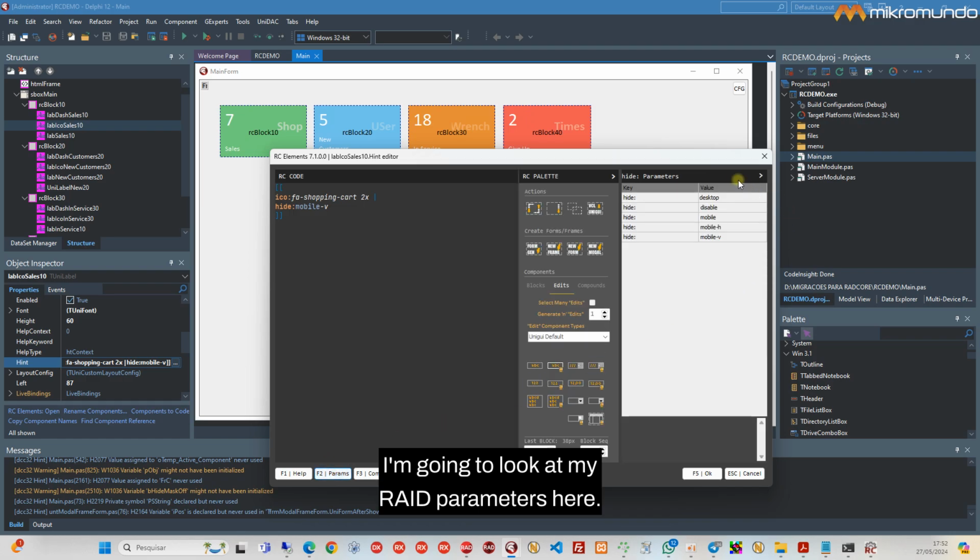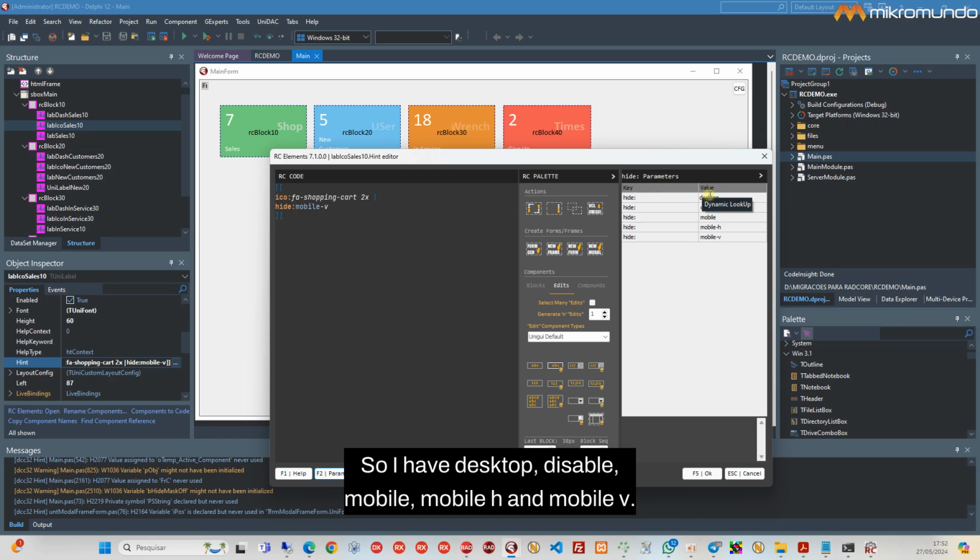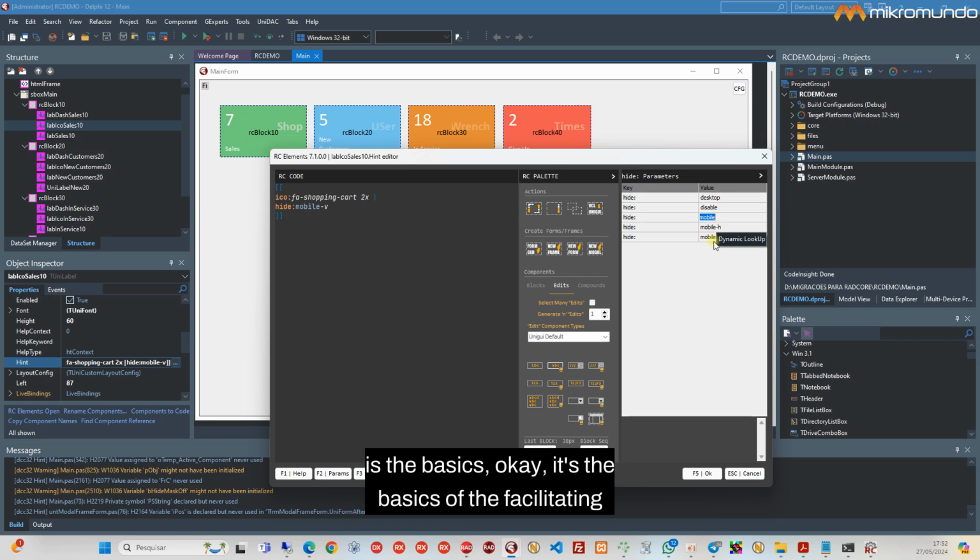I'm going to look at my raid parameters here. So I have desktop, disable, mobile, mobile H and mobile V. When I use mobile, I'm saying mobile as a whole, both in vertical mode and in horizontal mode. Okay, so this is the basics of the facilitating features that HardCore brings to you.